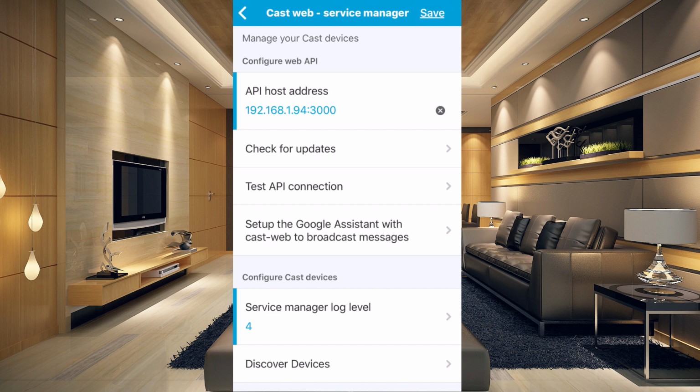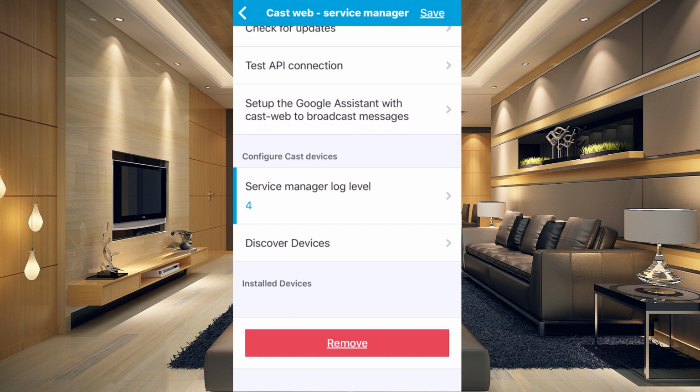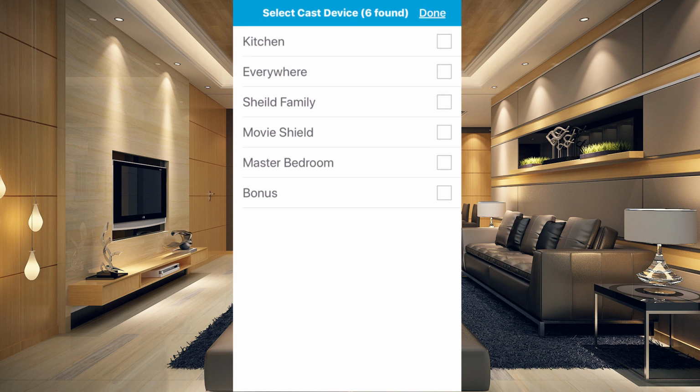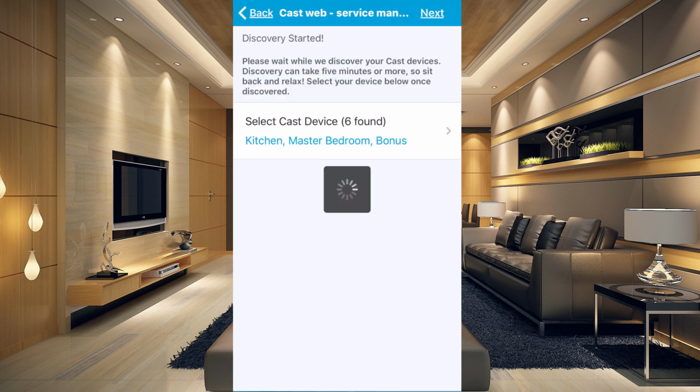And now what we need to do is go a little bit further down where it says Discover Devices. Just tap on Discover Devices, and it's going to say that it has found 6 devices. So these are all of my Android devices. So I have 2 NVIDIA Shields here. The kitchen is a Google Home Mini, the master bedroom is a Google Home Mini, and the bonus is a Google Home Mini. So I'm just going to add in my kitchen, master bedroom, and bonus. So we're just going to tap those off and then click on Done.